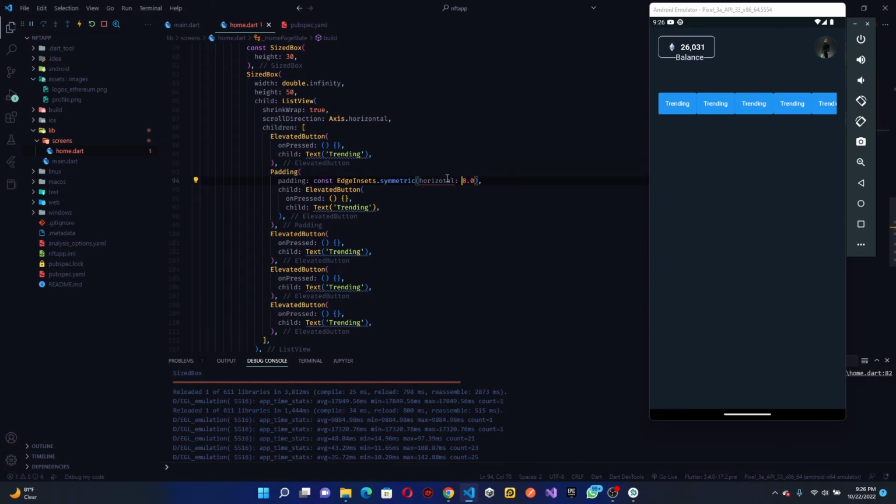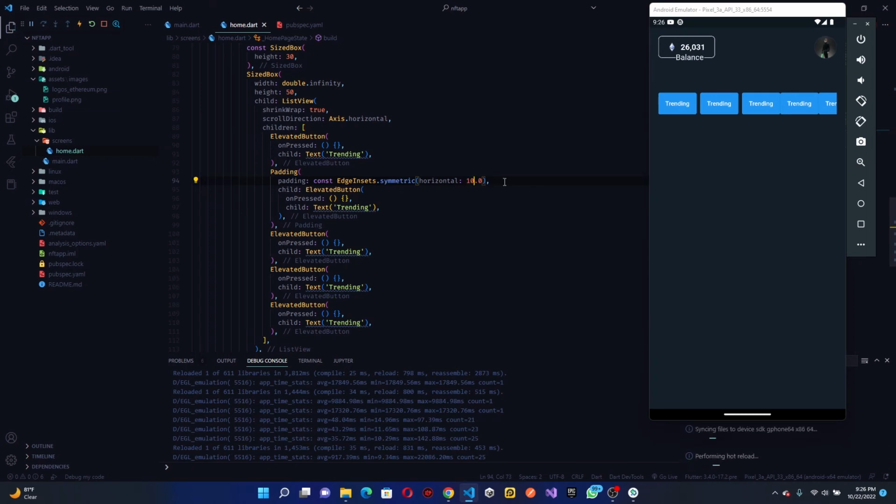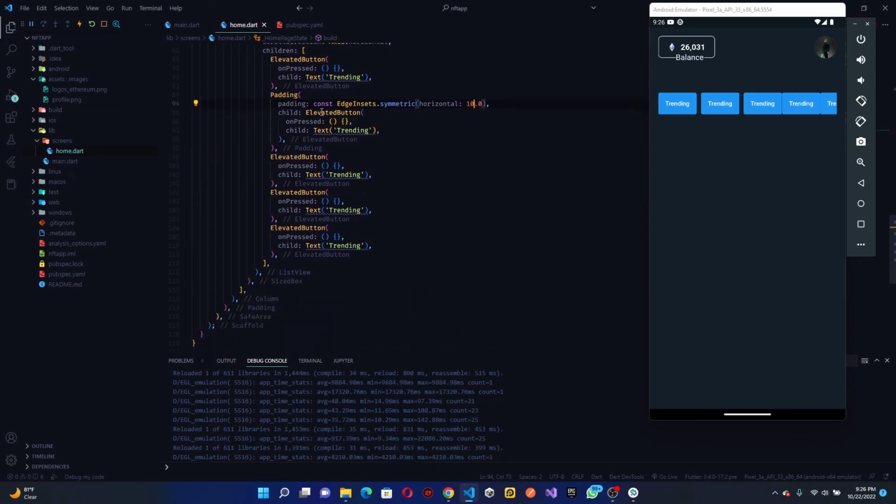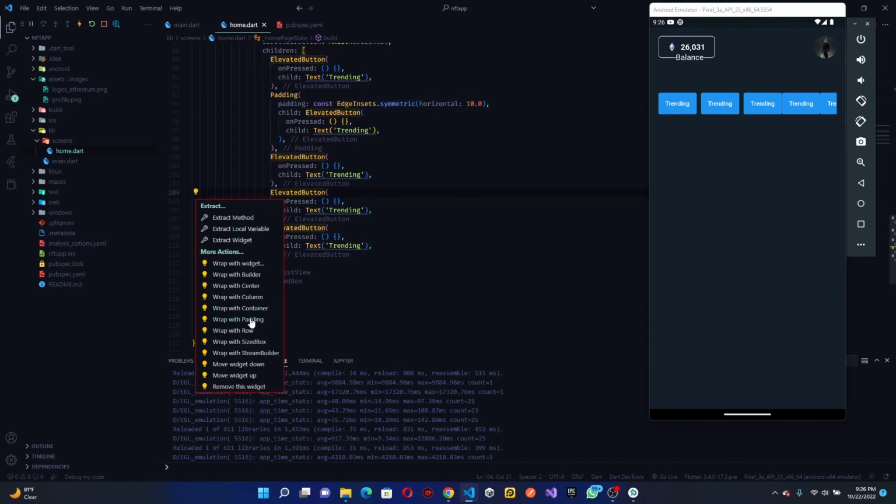Horizontal, save this. Sorry. Horizontal, save this. Okay, so let's just make this 10. We can copy this. Let's start padding to this one. Wrap with widget with the padding.